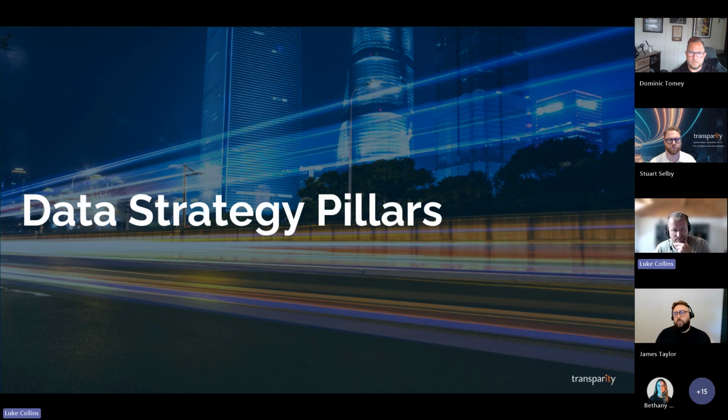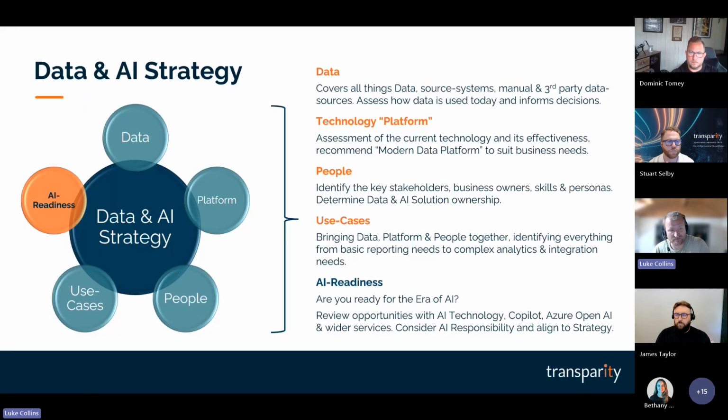So at Transparity, we've got a mature data and AI strategy framework that we use across a number of our customers, and really it starts with 5 core pillars. It's no surprise, data and AI starts with the data pillar. So we typically engage with customers through a workshopping period, so going out into the business and discovering actually what data exists in the business today.